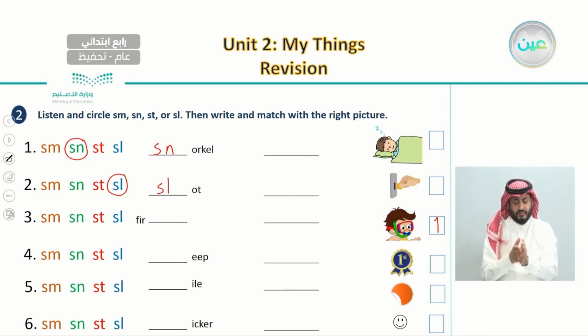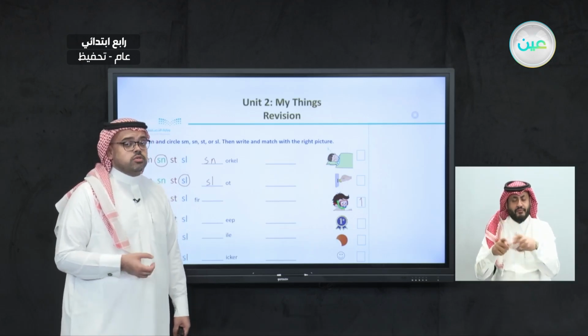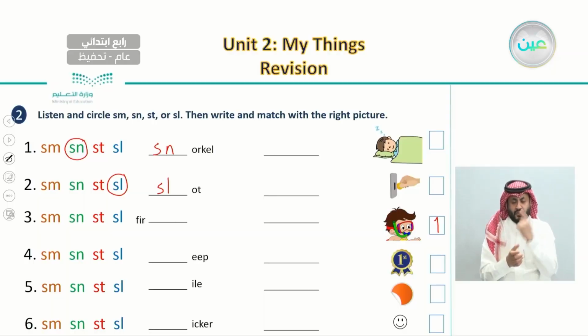And after we write S and L, now it is your part to copy or write down the same word in this blank. And after this, we'll go around and try to match the word with the picture. So if we go around here, we can say that this picture represents this word, number 2.